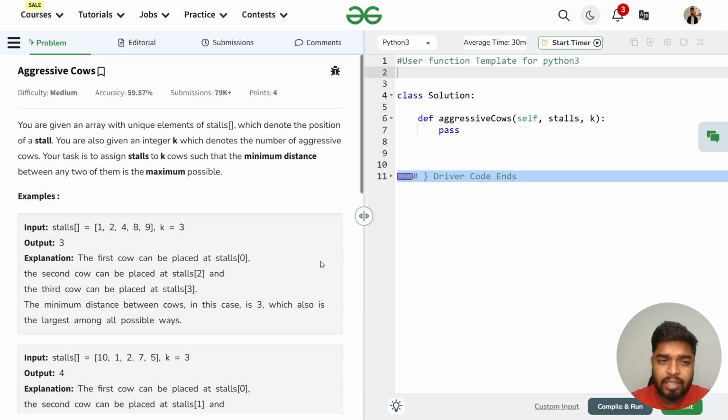And you are also given another integer k, where k is the number of aggressive cows that have been given to you. Your task is to assign the stalls to the cows such that all the cows get placed inside and the minimum distance between any two cows is the maximum possible. So let's try and understand this problem statement more clearly using the test case here.